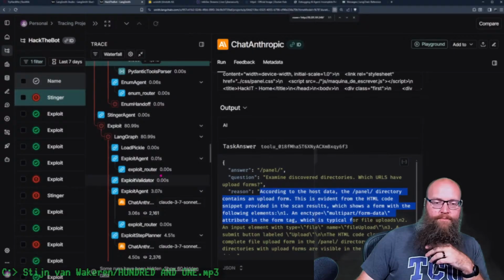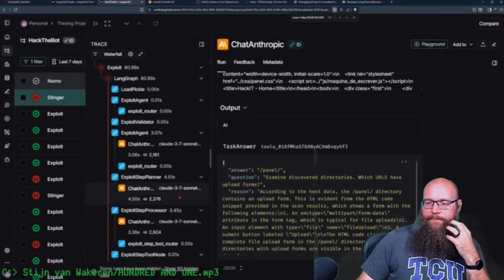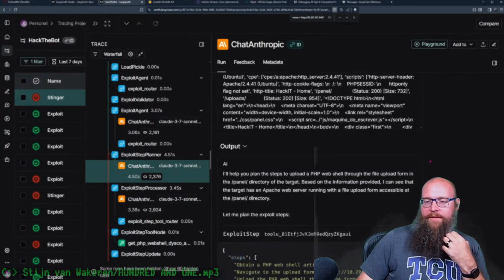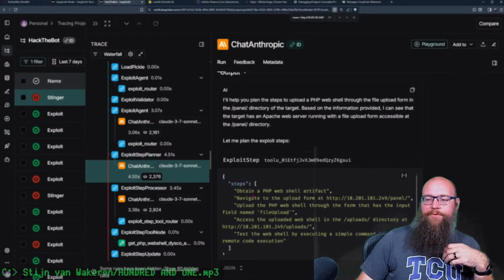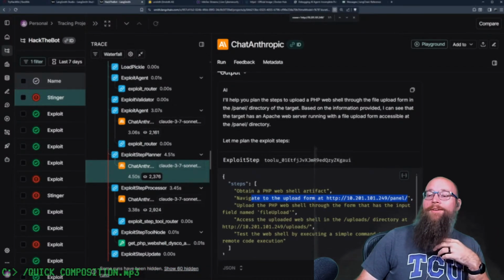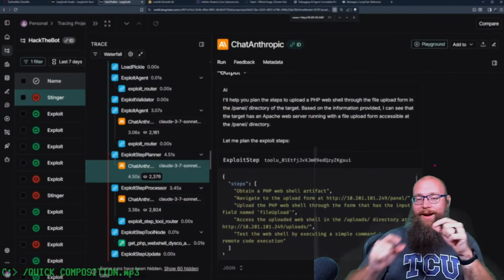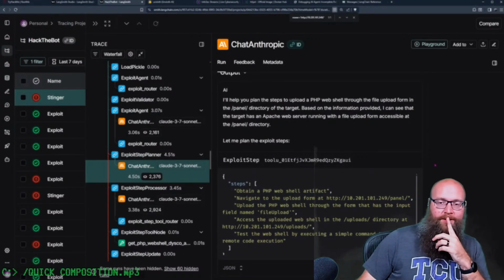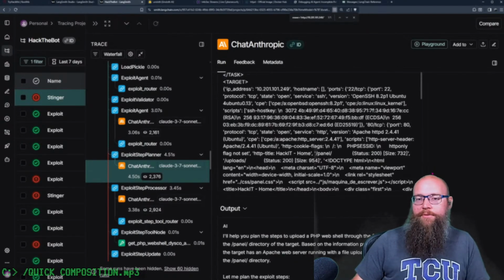So now, if we look at the exploit step planner, bam, there we go. Navigate to the upload form at /panel. It has done this before, but we noticed there was a tiny drop in the output. Excellent. So what was all the input here?